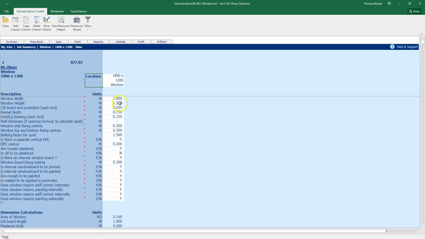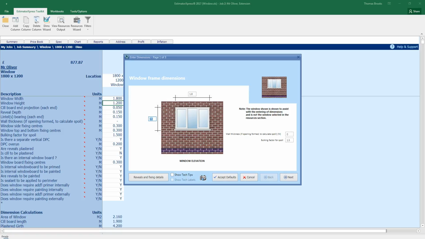I can review these by highlighting the column and selecting Dims Wizard from the ribbon. I can run through. As the window I wish to fit is 1200 high and 1800 long, I do not wish to make any changes to these dimensions. There is a note to say that the window shown is just to assist with the entering of dimensions and is not necessarily the window that's going to be used.